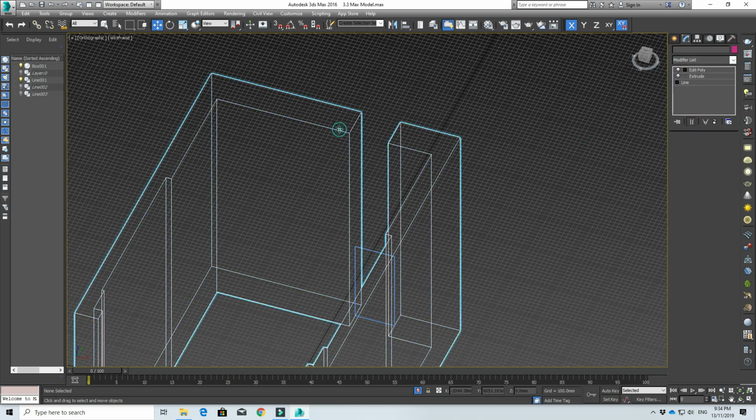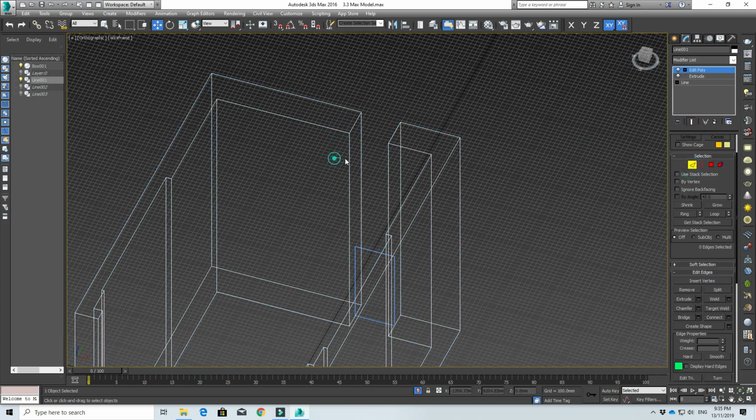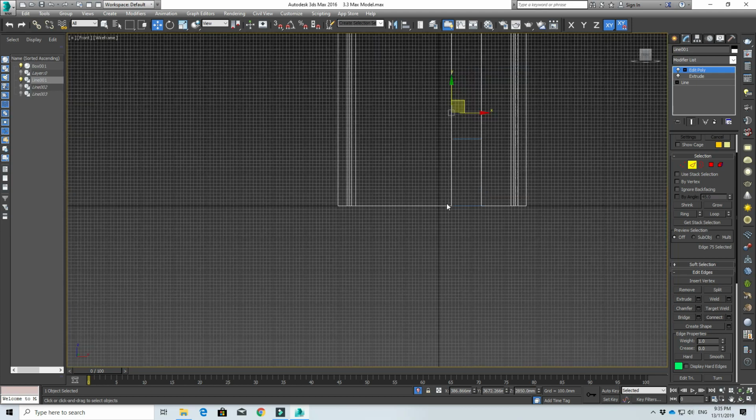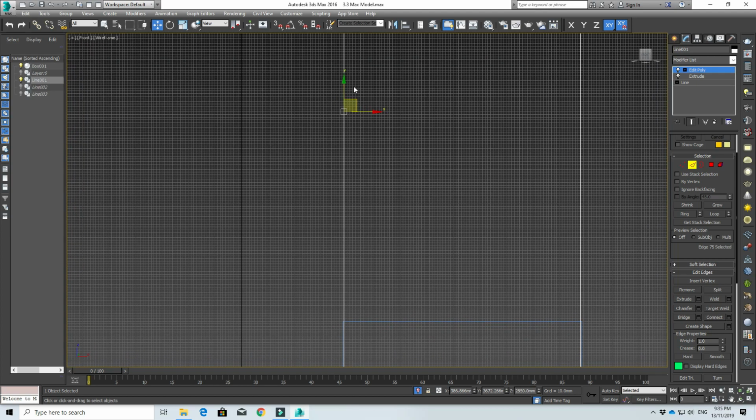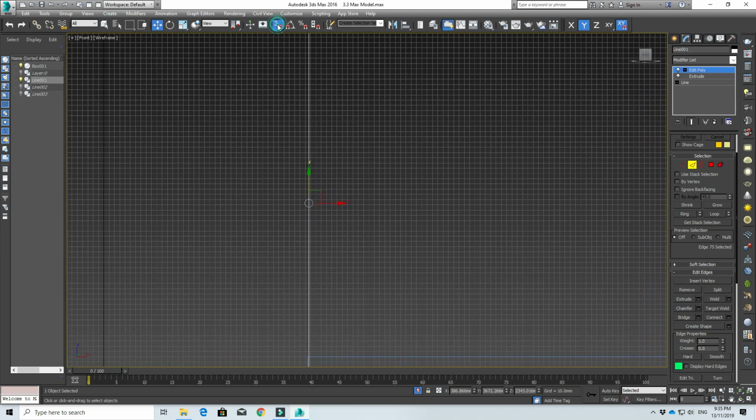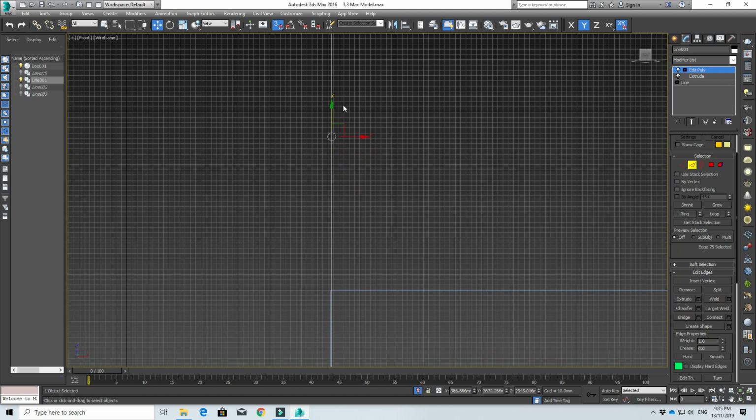Then I want to highlight these 2 lines that are adjacent to the door, and use the connect function so that it creates a horizontal line across. I want to make this horizontal line flush with the door, so we can move this downwards. Of course, if you have the snapping tool, it will probably be easier to snap as well. So let's snap it here.